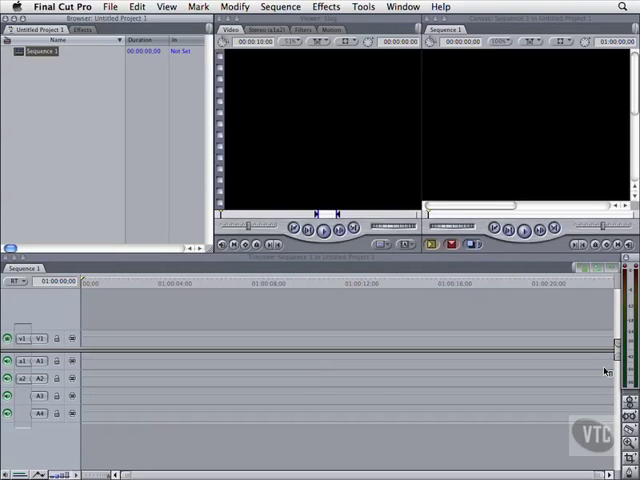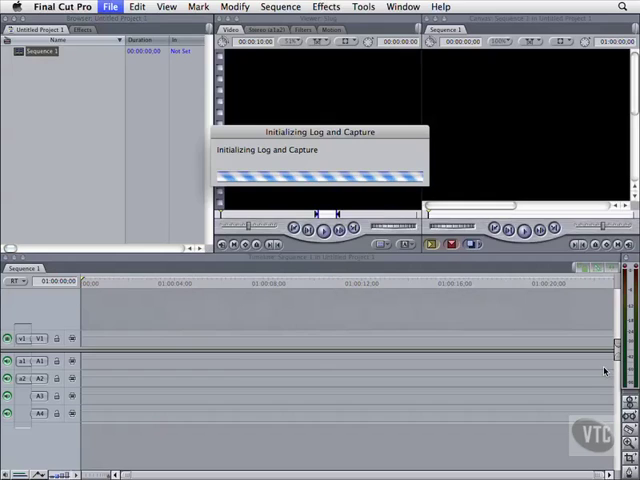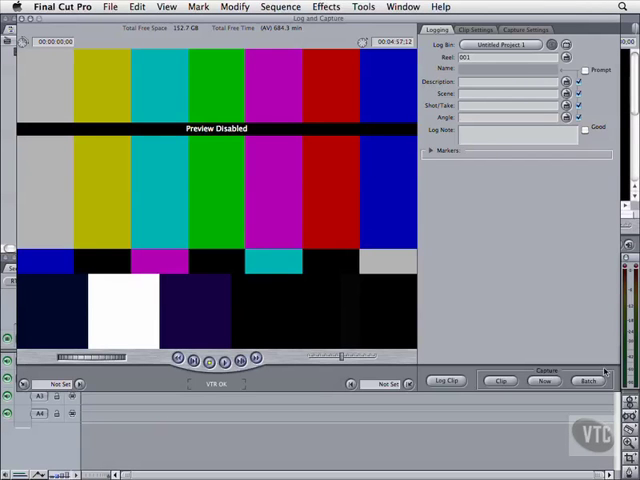It's time to open the Log and Capture window, which you can access in the File menu or with the shortcut Command 8. It initializes, and the Log and Capture window opens. If you're capturing from an HDV camera and have selected HDV in Easy Setup, your window will look slightly different. It'll be simplified and have fewer options in some of the tabs due to the compression scheme of HDV. However, the logging and capture controls work exactly the same.